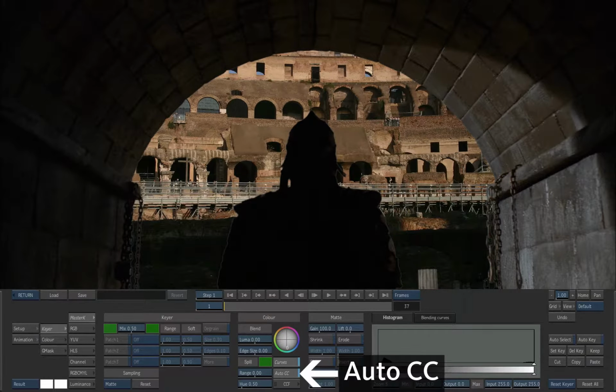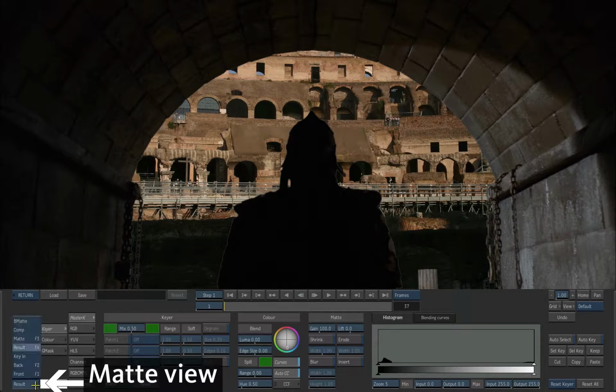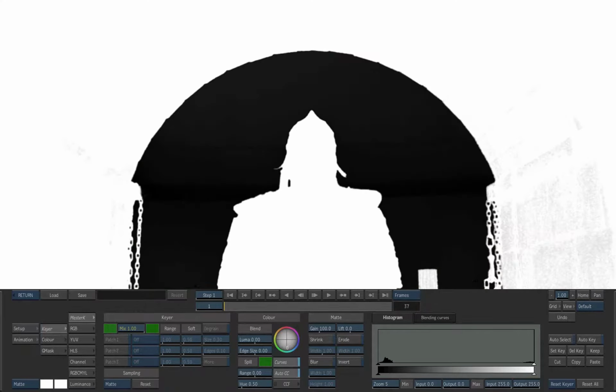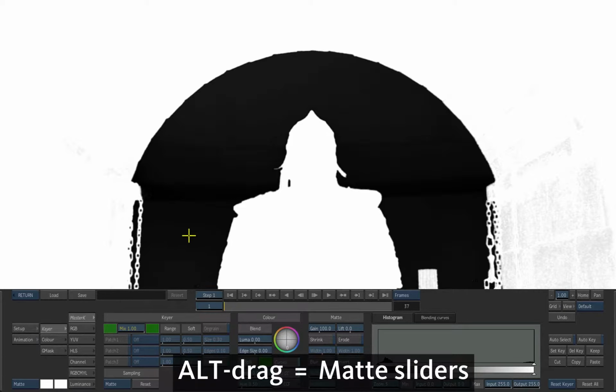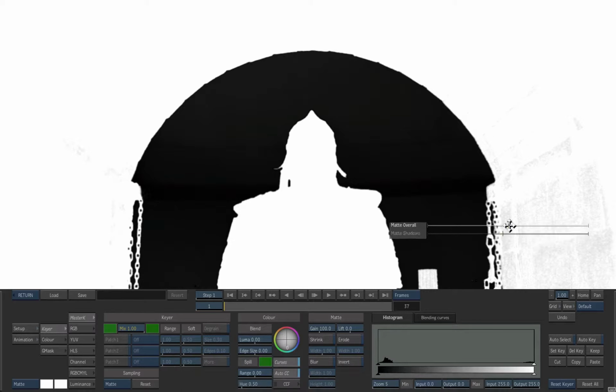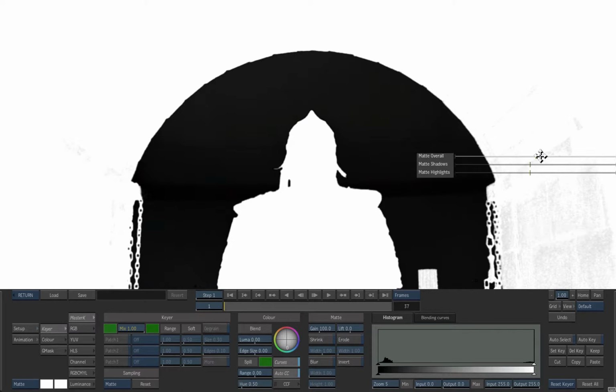Notice that Auto CC is enabled by default. Auto CC is an automatic color suppression tool that removes the color spill. Choose the matte view from the view list. There are several tools that can be used to refine a matte. If you hold Alt and move across the image, it will display different matte sliders. On this particular key, there are not many significant ranges available, so we'll use other tools instead.